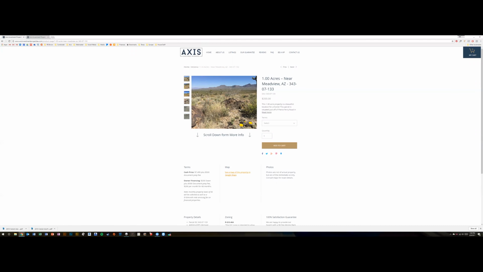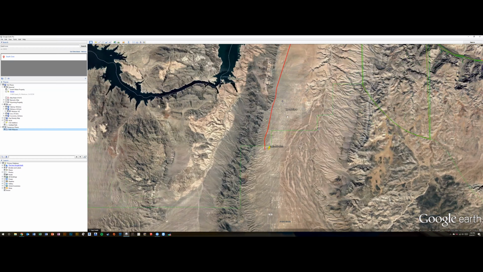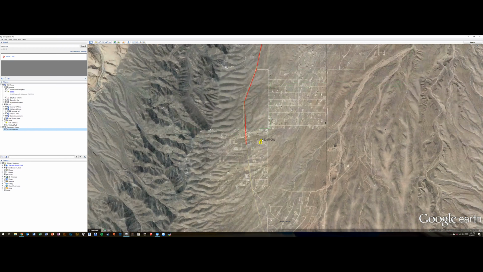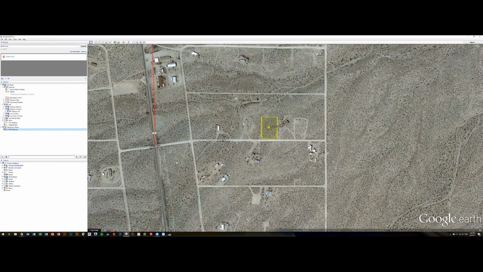Right now, what's in the center of the screen here is Lake Mead. And here's Las Vegas, Henderson, Boulder. If we go over here to the west, near Meadview is the name of the city, our property is right here. It's got great access. You're going to come up Pierce Ferry Road from Dolan Springs, and it's a nice paved road all the way up, and then it's a gravel road out to the property. So excellent access. Again, there's power. That's the only utility, though. There's no water or sewer yet.